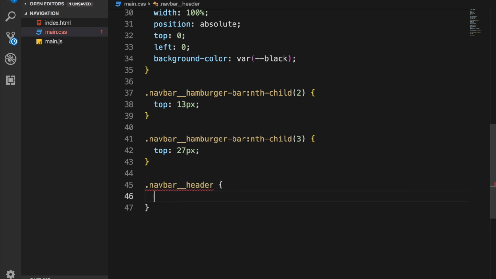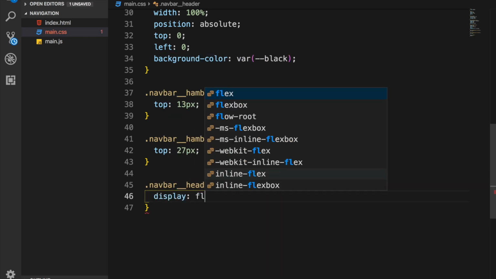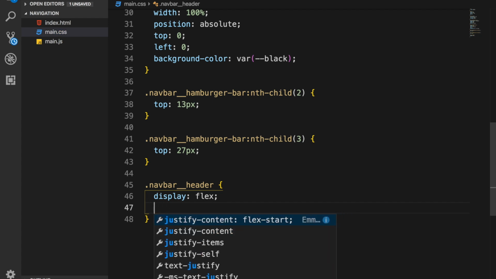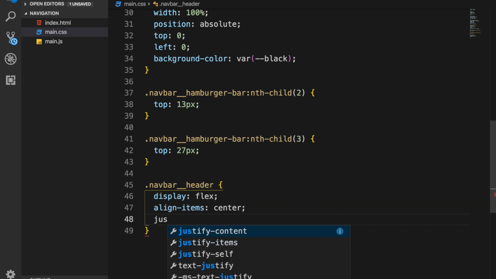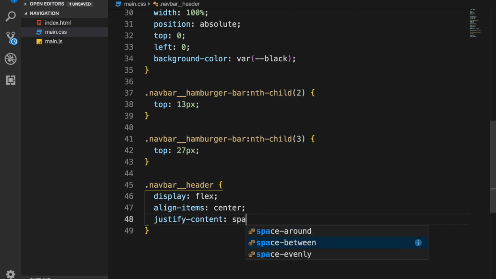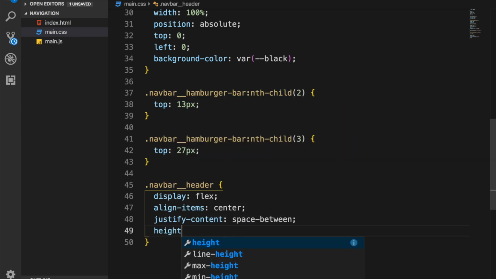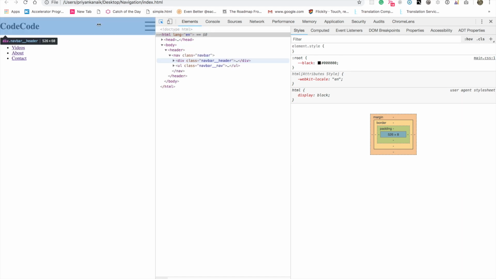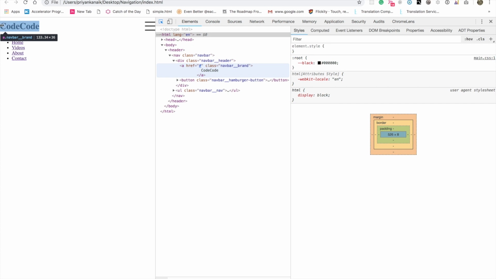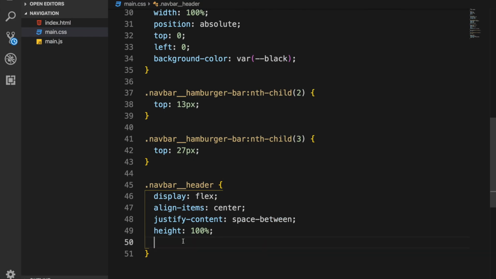All right, let's style navbar header now. So here I go, and navbar header and display flex, align items center, and justify content space between. And we also need height of 100%. And before that, let's see. Okay, so they are to the extreme end. Awesome, perfect as we needed. So what we need is, we need a little padding to the end. So let's add padding of 0 and 15 pixel to the end.